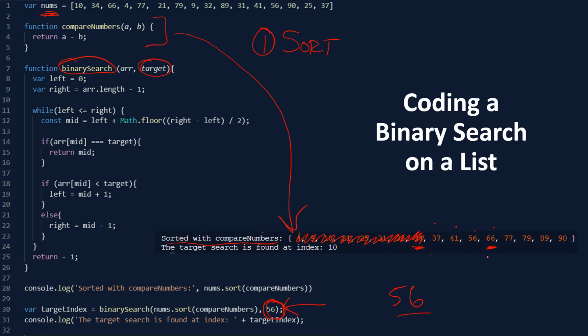So 66. Is 66 greater than or less than 56? So I know 66 is greater than 56. So because of that, and the fact that this list is now in order numerically, I know that 56 cannot be anything above 66. So then I can eliminate all of that. So now I'm left with these 3 values.